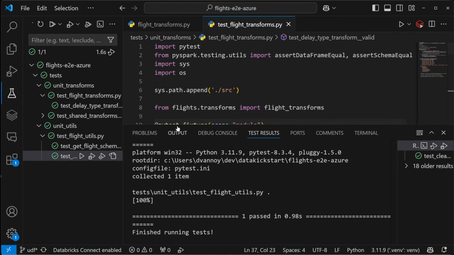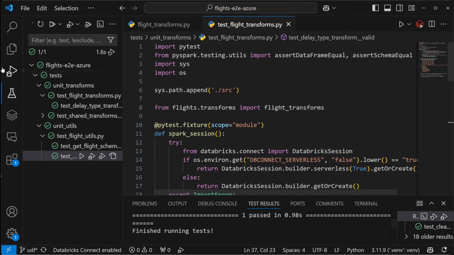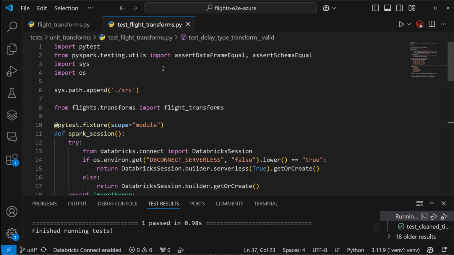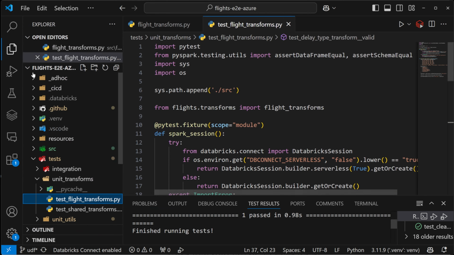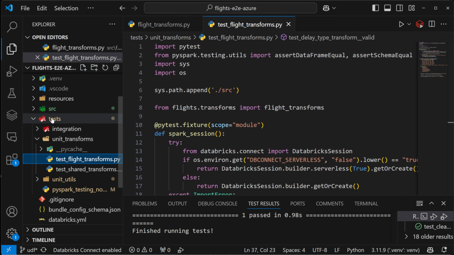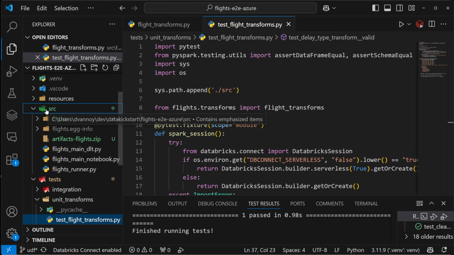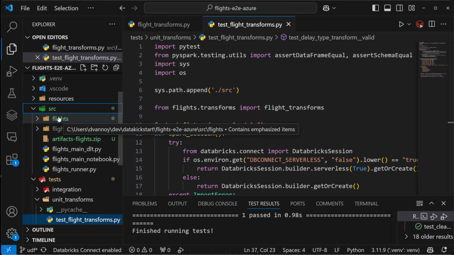So now I've got my flight transforms test. Let's go ahead and hide some things so we can see better. In this test, because of the way my project's structured, you might remember this from prior videos if you've been following along, I have a source folder, SRC, and that's where I put both my notebooks, a Python runner I've got, and my library of code that I can import via relative path.